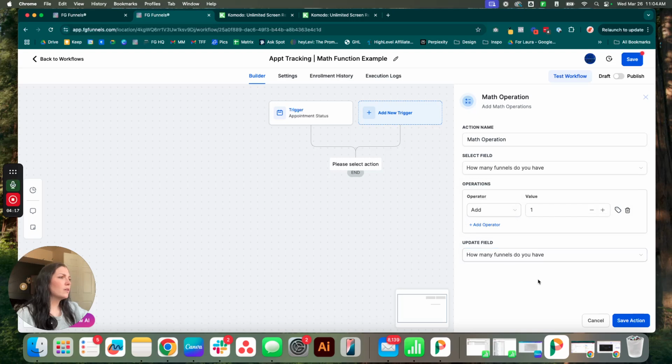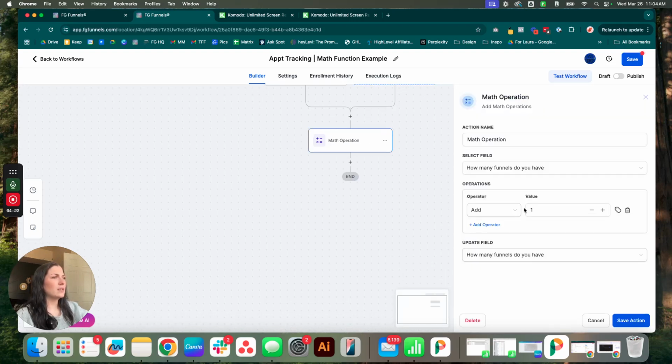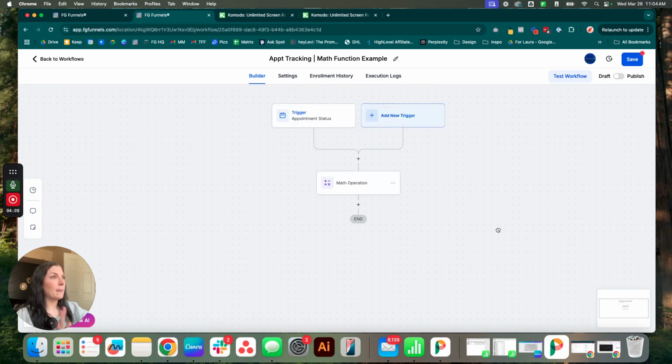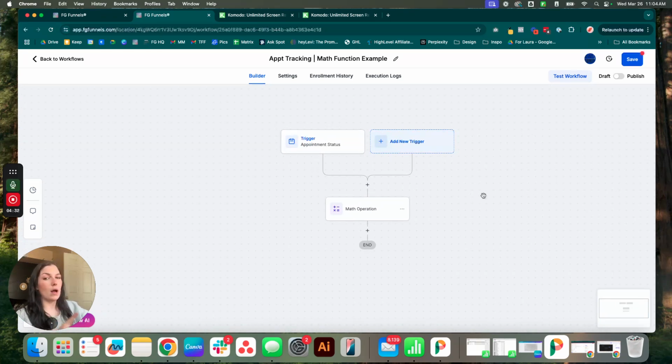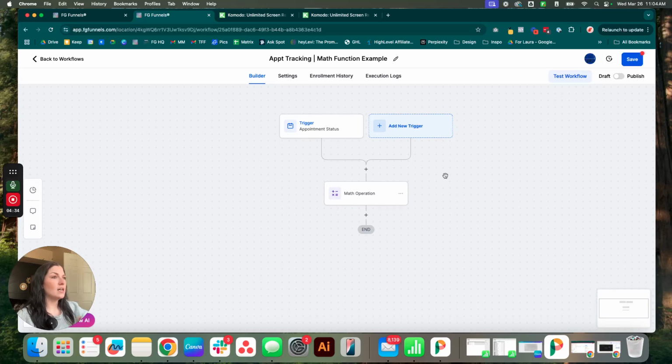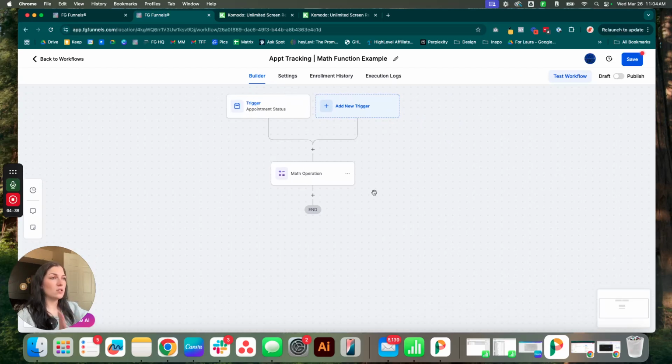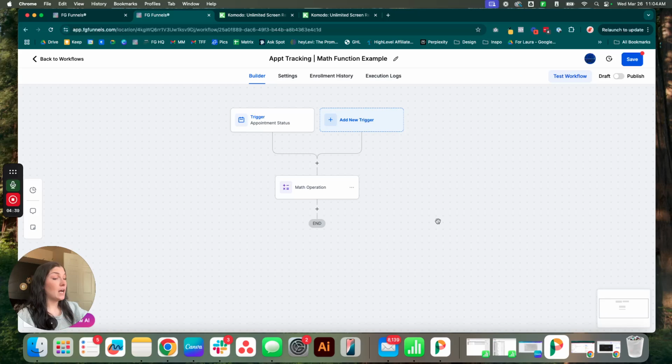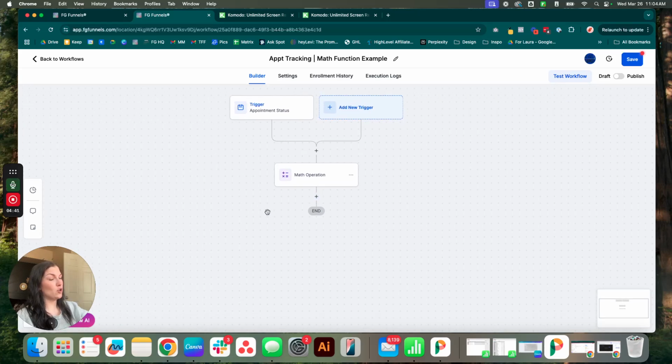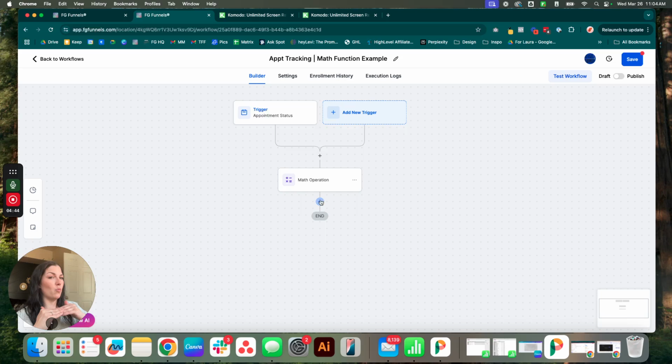How many funnels do you have? Beautiful. So what that's going to do is literally select this field, add 1 to the value, and update it right here. Save. Okay. So that is part 1. That's all you really put in here, because what we don't want to happen is you add in a wait step, and then the next time they book an appointment, if they're in that wait step, they won't be able to circle back through and it won't update. So you don't want to put any wait steps in this.